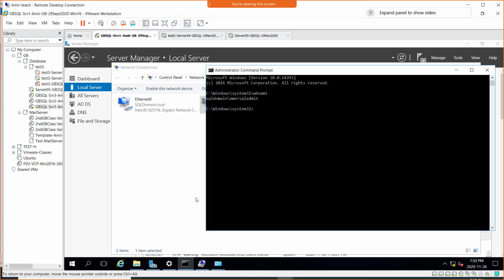Whenever you make DNS-related changes, run ipconfig /flushdns, right? Oh, okay, you got the same. So I'll just go for ipconfig /registerdns here on server 1.